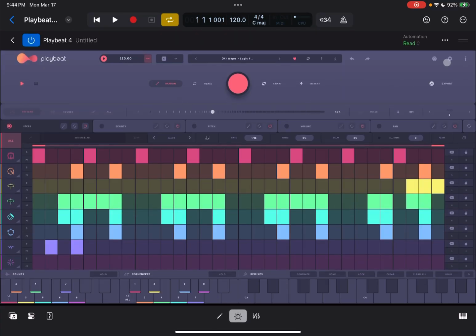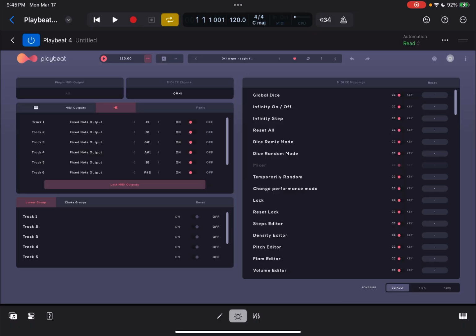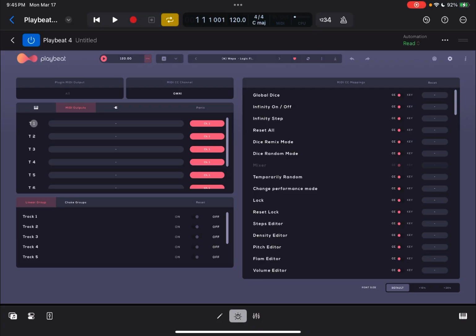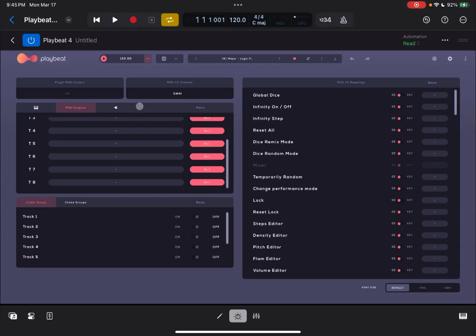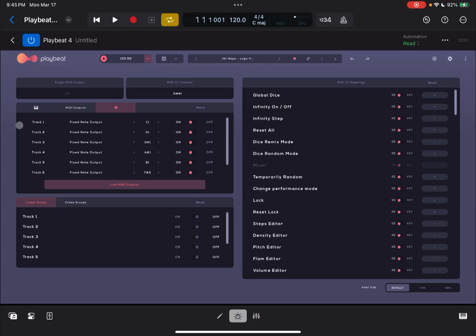Let's open up the plugins window. Here's Playbeat, and let's go over here to the settings, this little gear here, and we're going to look at MIDI outputs first. As you can see, here's our MIDI outs. This is where we're going to select the channels we're sending on. So track 1 is channel 1, track 2 is channel 1, and all the way up to track 8, all channel 1, right? Everything's coming out on channel 1.